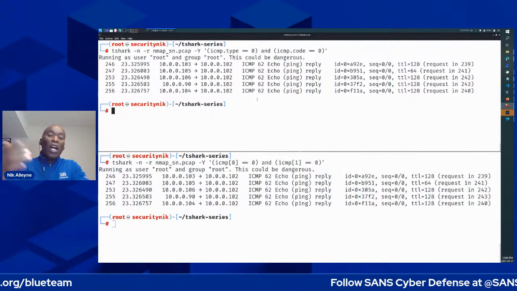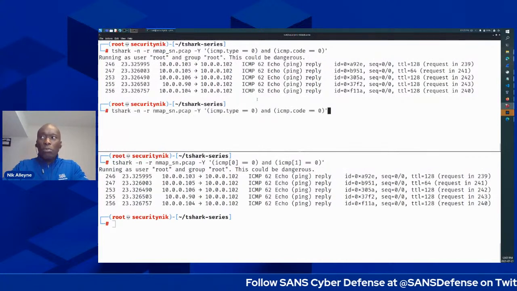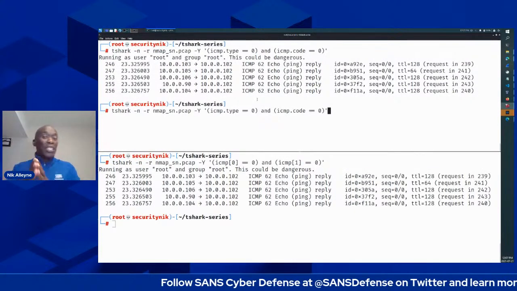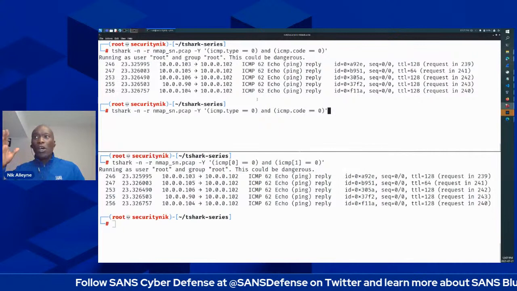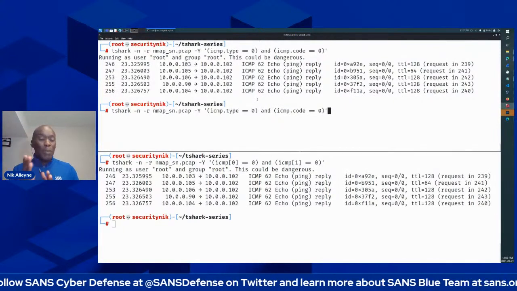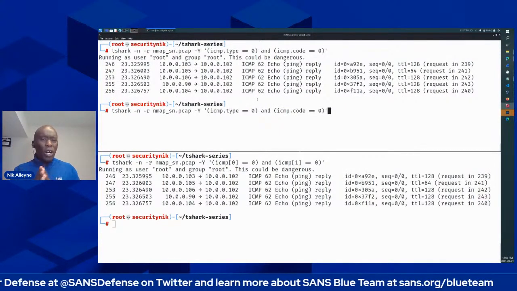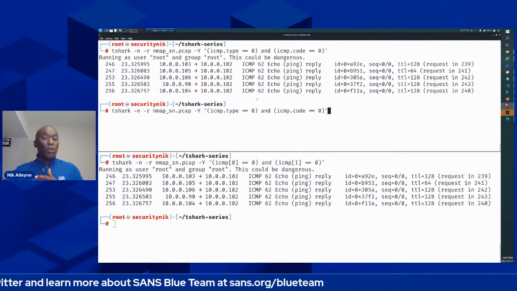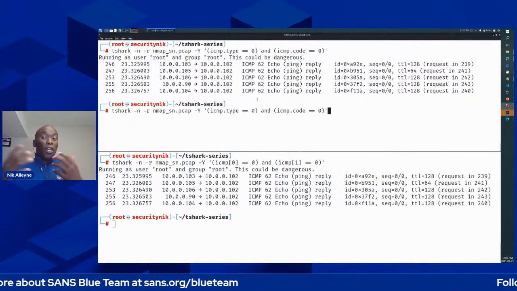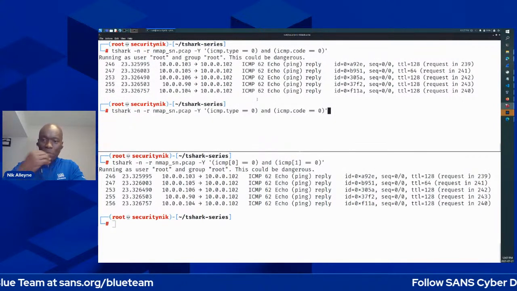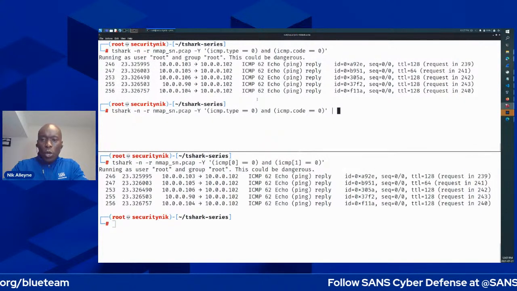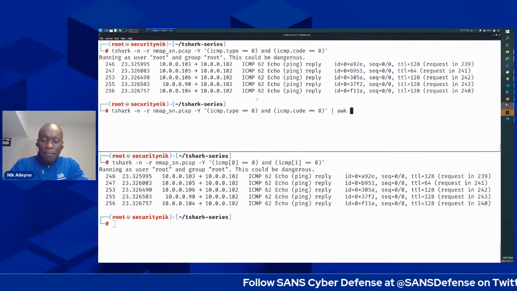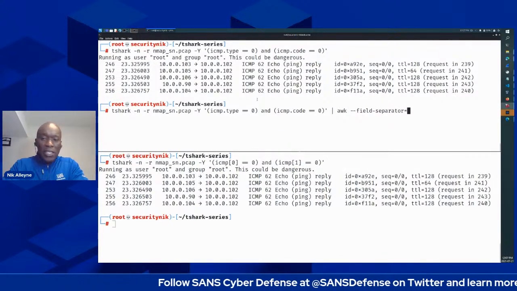So let's pick on the command line kung fu tricks that we learned before. And for example, in the SEC 503 class, on days 1 and 2, especially day 2, I believe it is, we talk a lot about command line kung fu, using these tools to do packet analysis. And later on in the class, we talk about using them for log analysis also. All right. So what we will do now, we will use awk again, and we'll tell awk we would like to use a field separator.